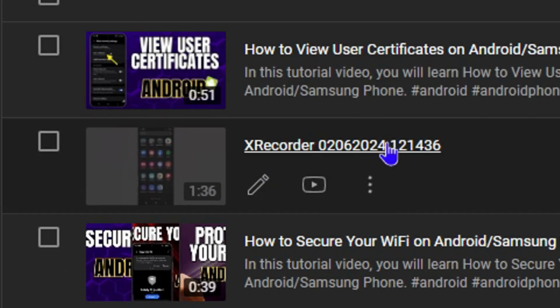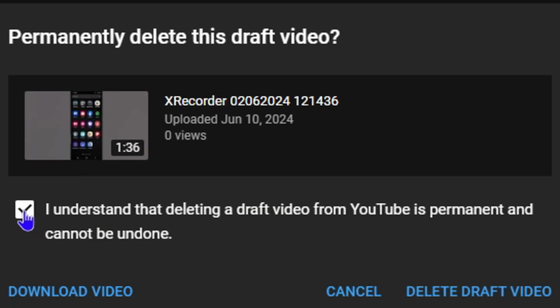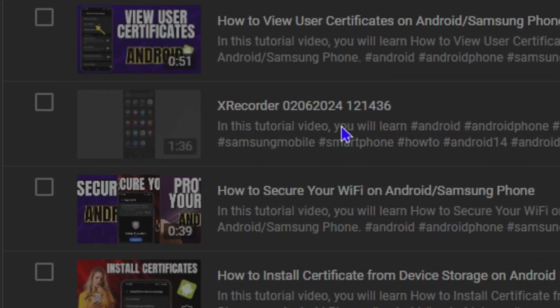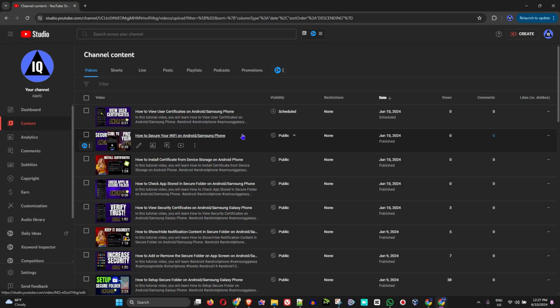Now let's do it for this one that is currently within the draft state. So click the three dots again, then click delete forever, check this box here and go ahead and click delete draft. So you go ahead and delete that video and it will delete successfully. And this is how you easily permanently delete videos on your YouTube channel.